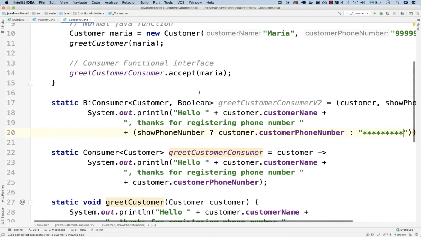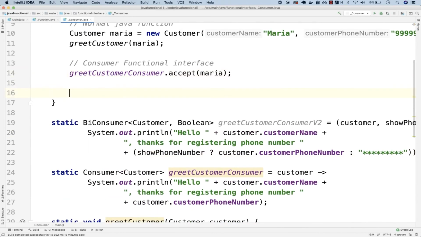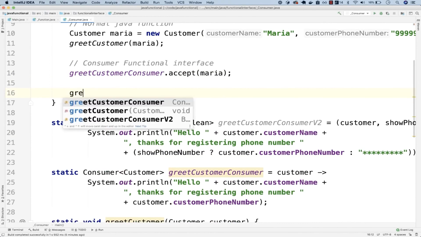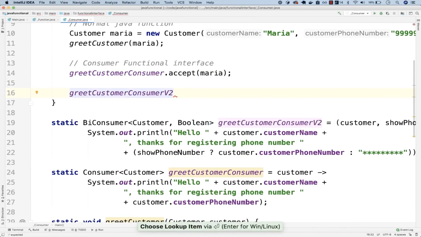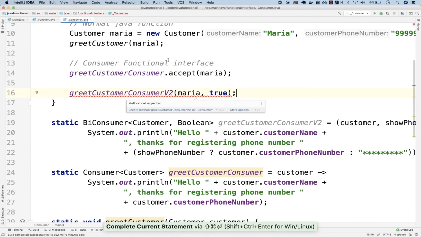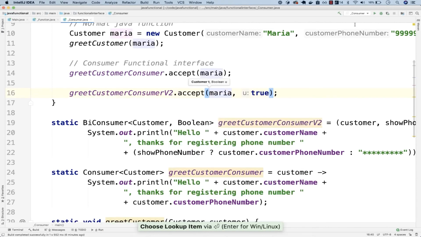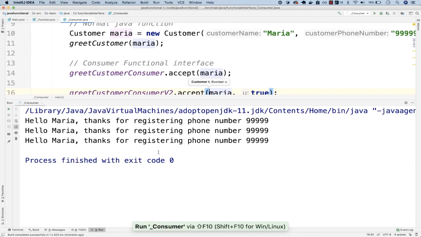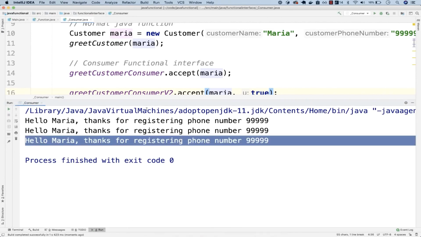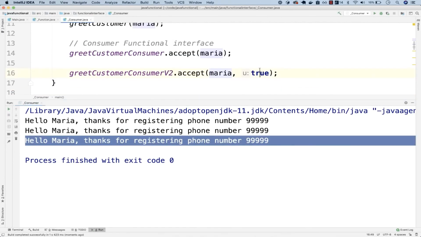Now let's test this out. Let's say greetCustomerV2 and let's pass Maria, and then right here, let's say true for now. This is complaining because we need to say dot accept. If I run this, you can see that this is version 2 of our function. Now let's say false, and run that.